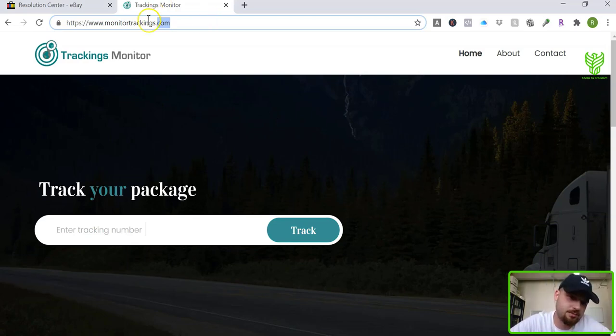Or you can just send them this link directly, monitortrackings.com. It takes a little longer, in my opinion, but same thing, tomato. Then send them along with that the TBA tracking number, and they'll go to this site and track it. And when they see it is delivered to the address on file, the zip code on file, they'll go ahead and close the case in your favor.